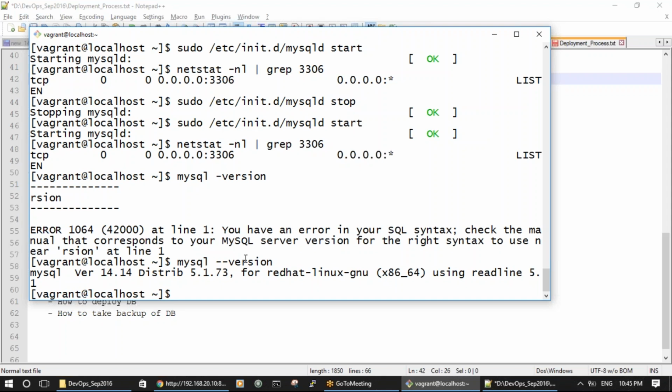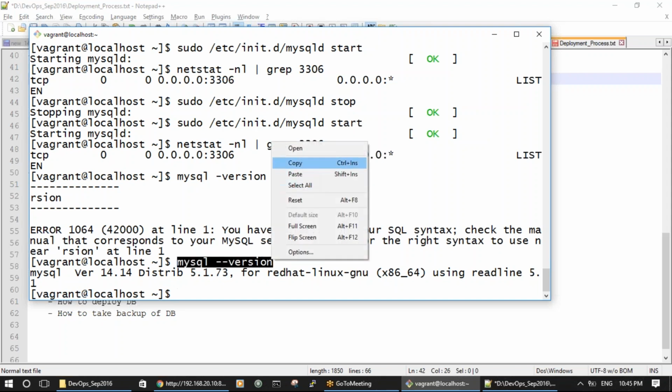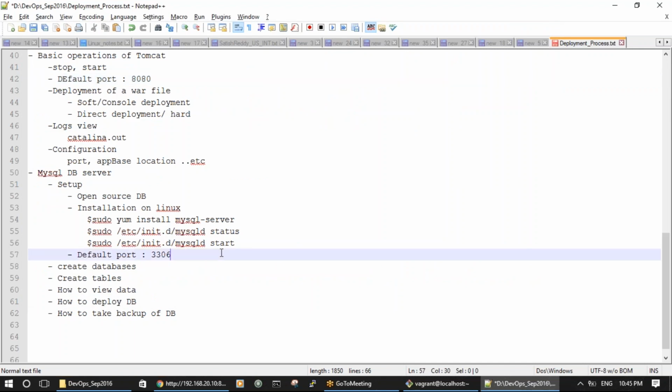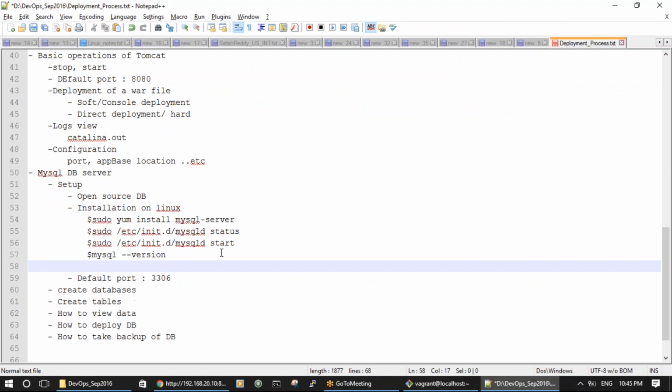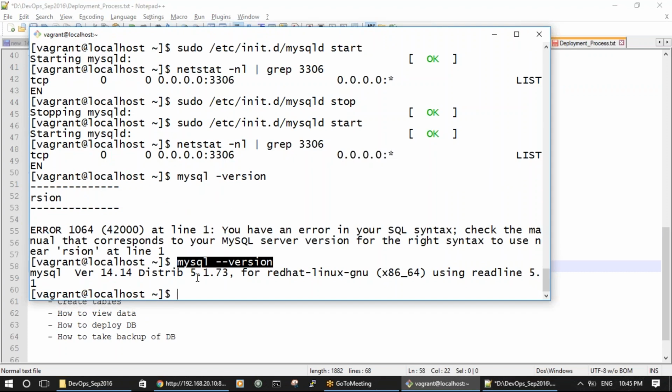Can you see this? mysql --version. This command will be enabled. Run this command. This will give you your MySQL version, 5.x.x. Some version is there. Remember, the MySQL version which is installed is 5.1.73, guys. So this is the version.